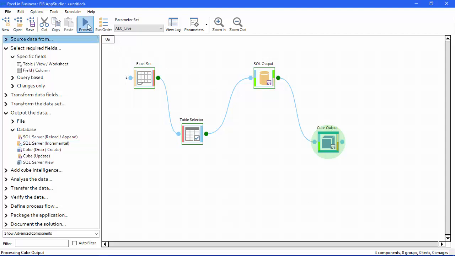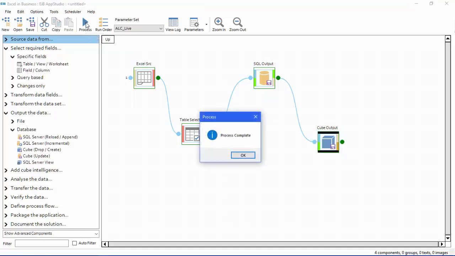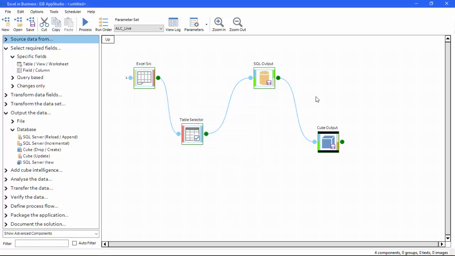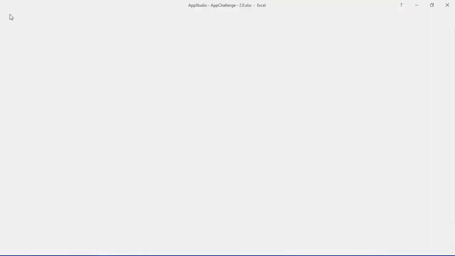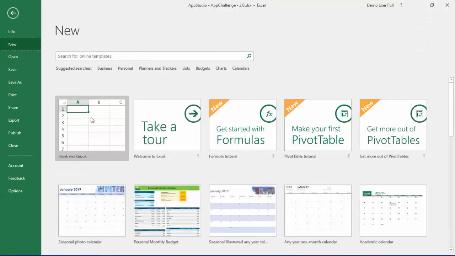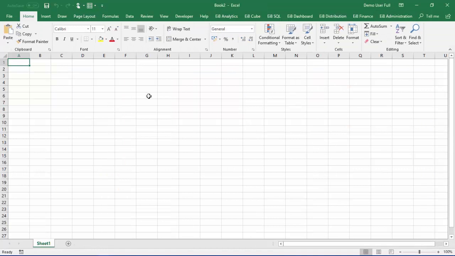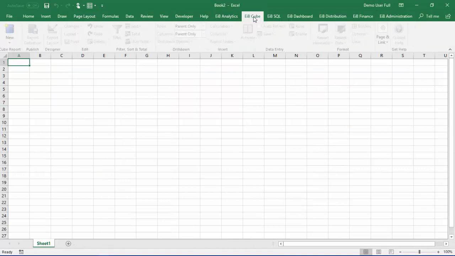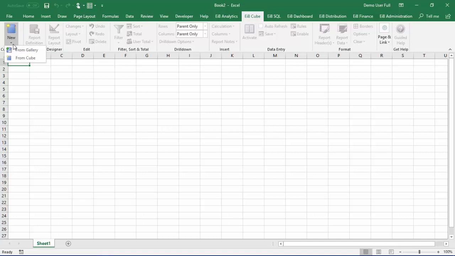So now if I run that and process that, then you'll see it works through, and as long as I've created that correctly and put in the right parameters, that will create a new cube for me called EiB 218. Okay, now I'm going to want to see the results of that. So if I now minimize the ribbon here, create a new Excel worksheet, and I go to the EiB cube ribbon, I then do new from cube.